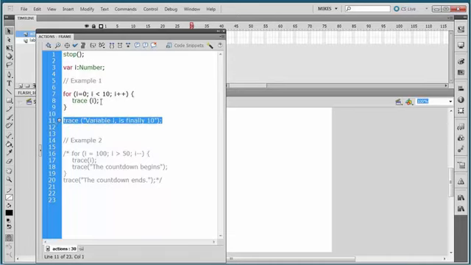So in this example, it should look at this and say, is i less than 10? Yes, it is. It's going to run through the code. Then it's going to add one to i, and then go reevaluate it again. Is i still less than 10? And so on and so forth.